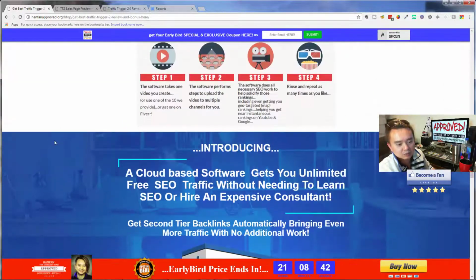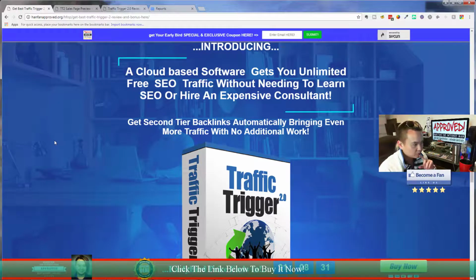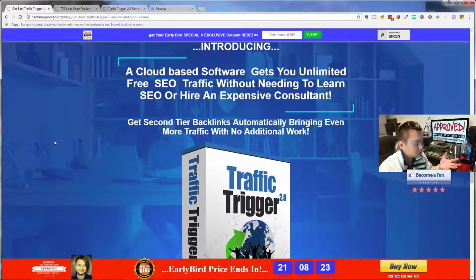So let's jump into the name of the software. It's called Traffic Trigger 2.0. This is a 100% cloud-based software. The concept is that it's going to automatically build on-page SEO for you. So it knows exactly the keyword to target, and you're going to see a demo video here in a minute, and specific target local rankings.